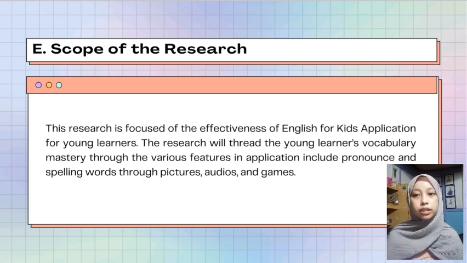Based on that importance, the teacher should provide and develop appropriate media in teaching vocabulary to improve vocabulary mastery for young learners. The researcher chooses the title, The Effectiveness of Using English for Kids Application to Improve Vocabulary Mastery for Young Learners, to make the young learners able to improve vocabulary mastery as the basis of learning English but in an interesting way. So I think that's all of my presentation of the first chapter of my research, that is the introduction.